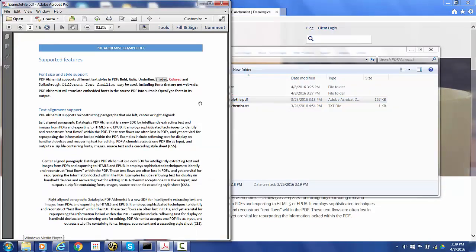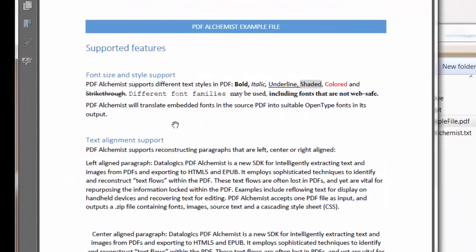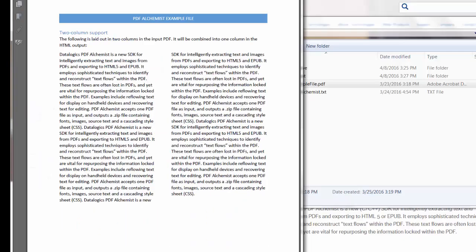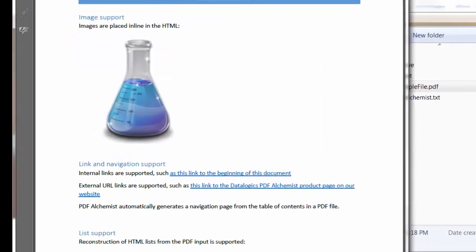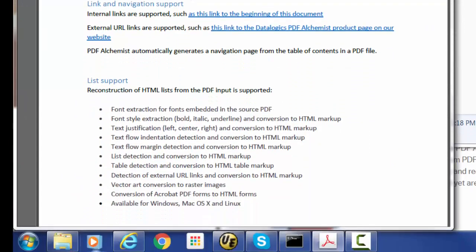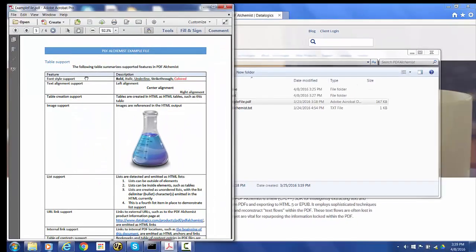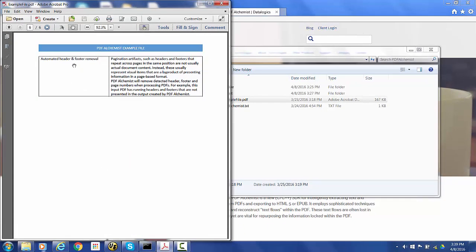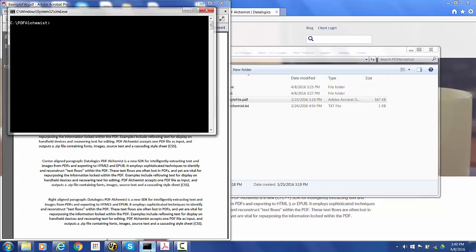This is our example file that we'll be using. As you can see on the page here, it uses a number of different styles in the first paragraph, and left, center, and right alignment on the bottom paragraphs. Page 3 is a multi-column text. Page 4 contains some images, links, and lists. Page 5 contains a table. And page 6 is again the continuation of the table.